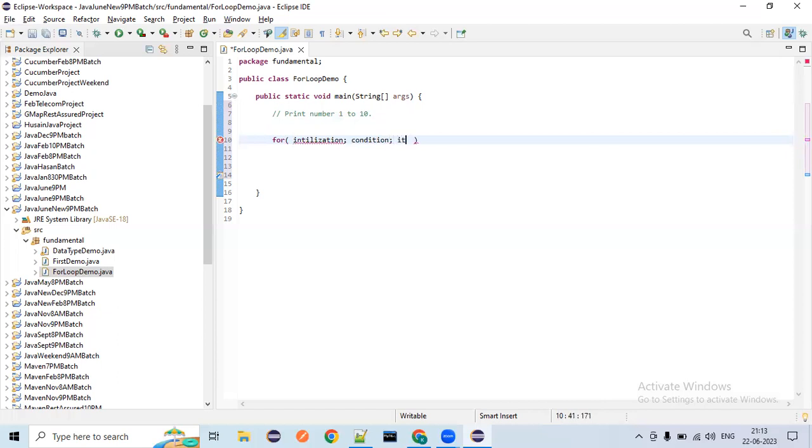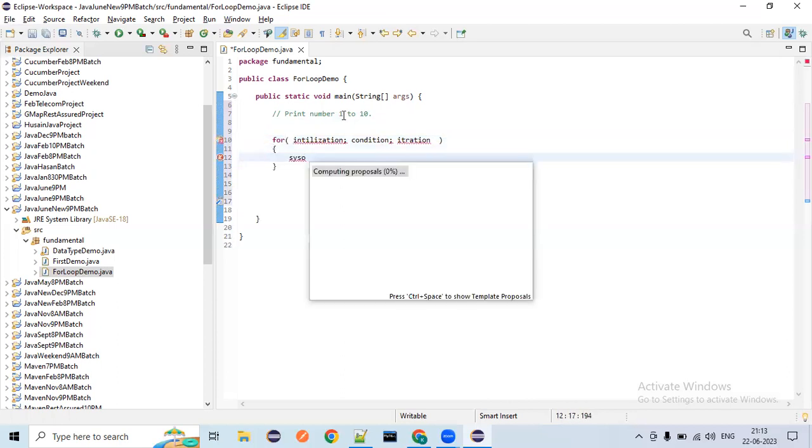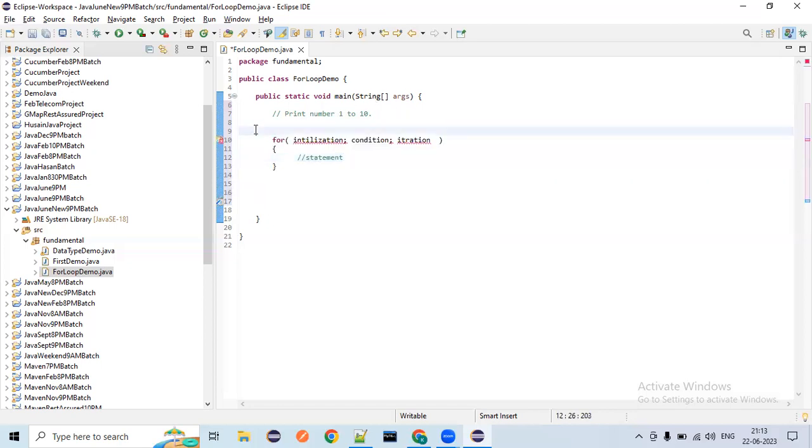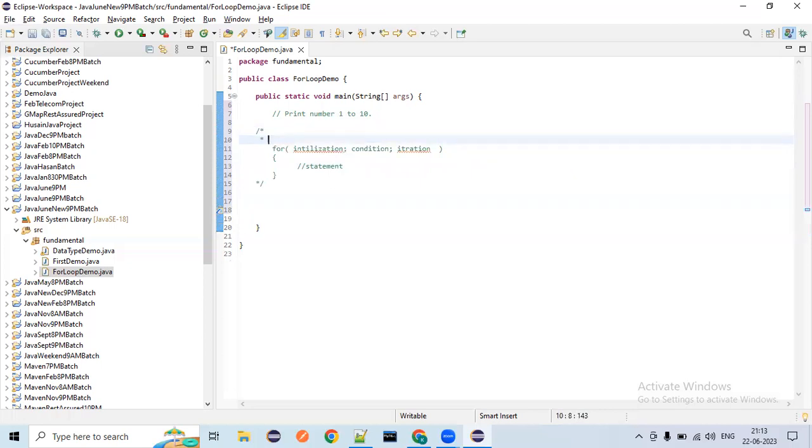Then after, you will write iteration, right? Then after you will write what? Statement. Whatever the things you want to print, whatever the things you want to do, you will write in the statement. That means what? Let me close this. See what I'm saying? This is the syntax of the for loop. If you want to create a for loop, right?